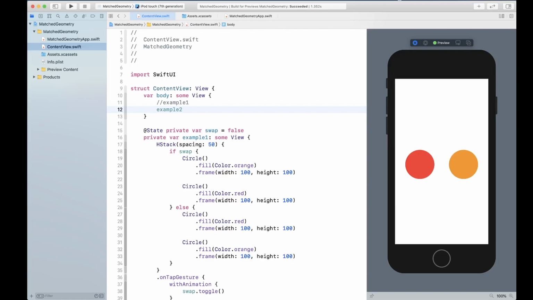Next, let's go ahead and create a slightly complex example where we're going to expand a cell and display a little bit more information about the view itself.